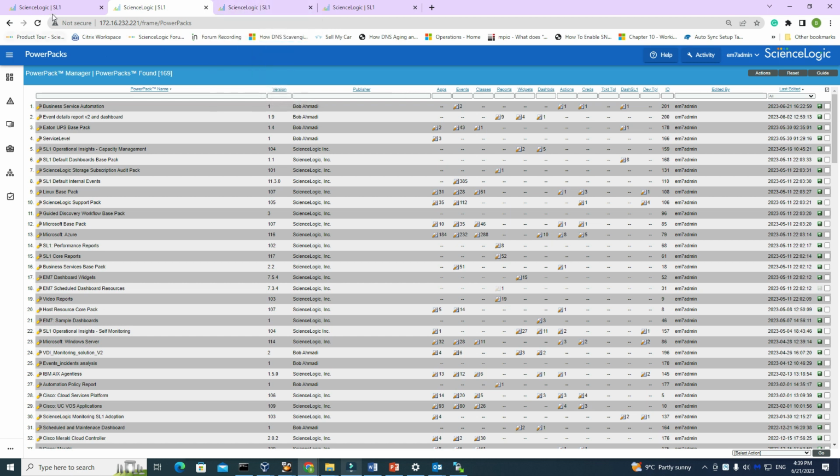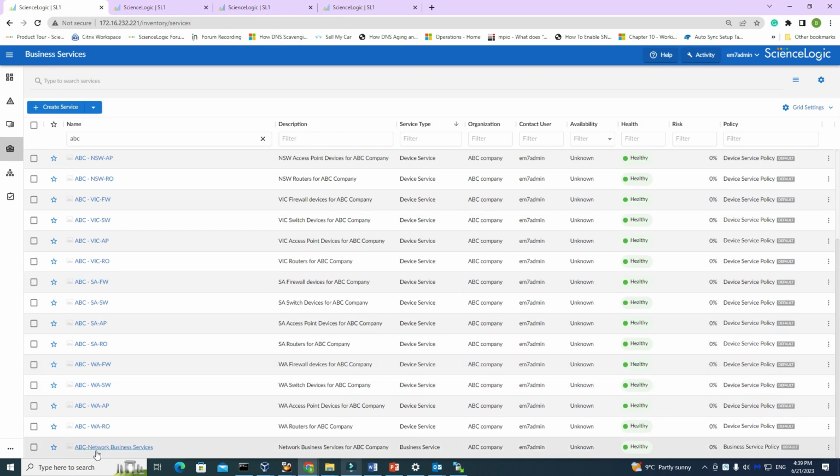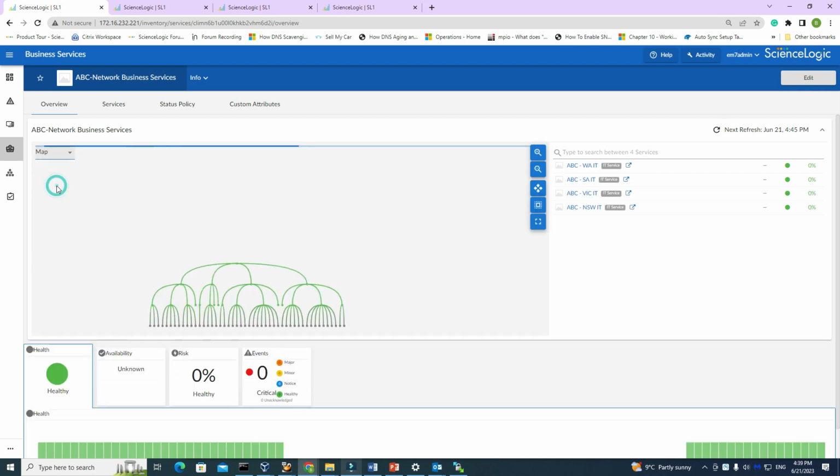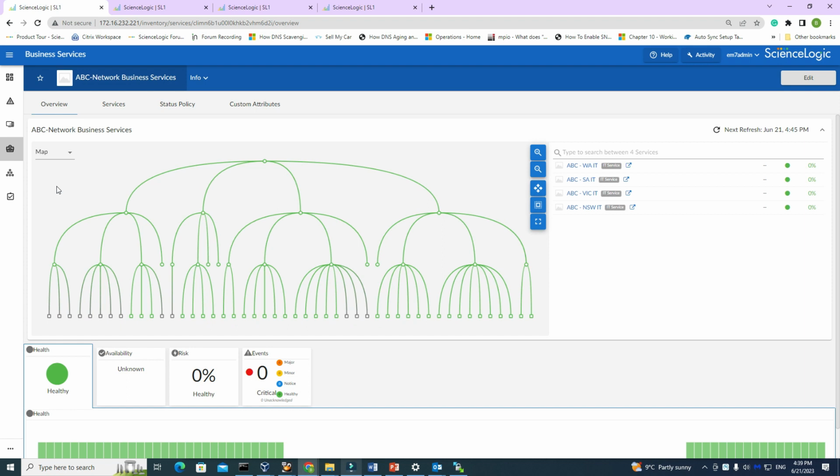Now let's have a look at our business services for ABC Company. Our business service for ABC Company has 4 IT services, as I explained, 4 different locations, and each one of these locations contains device services that represent the technologies or infrastructure devices. And if we look at the map, it is automatically generated and represents the business service at the top, and the next levels: IT service, device services, and devices. We see the locations here as well.